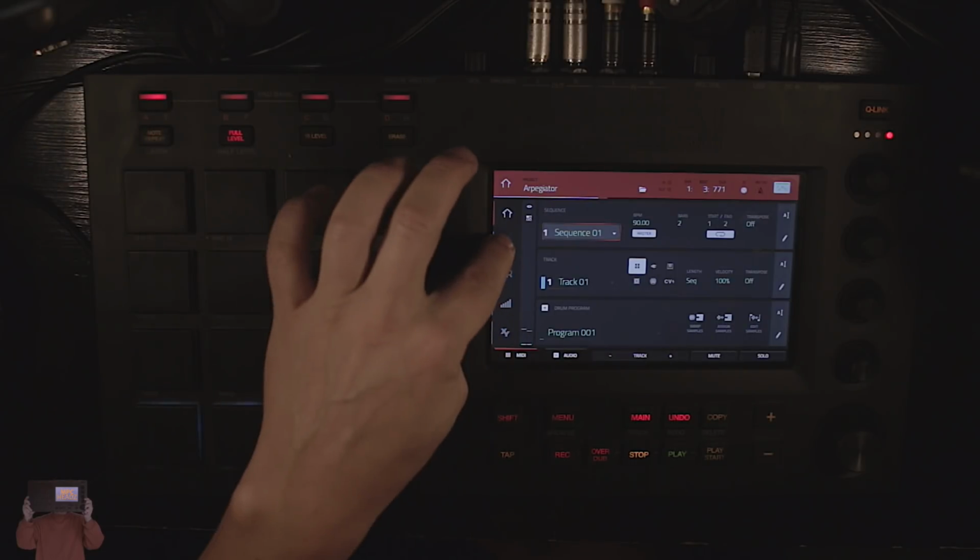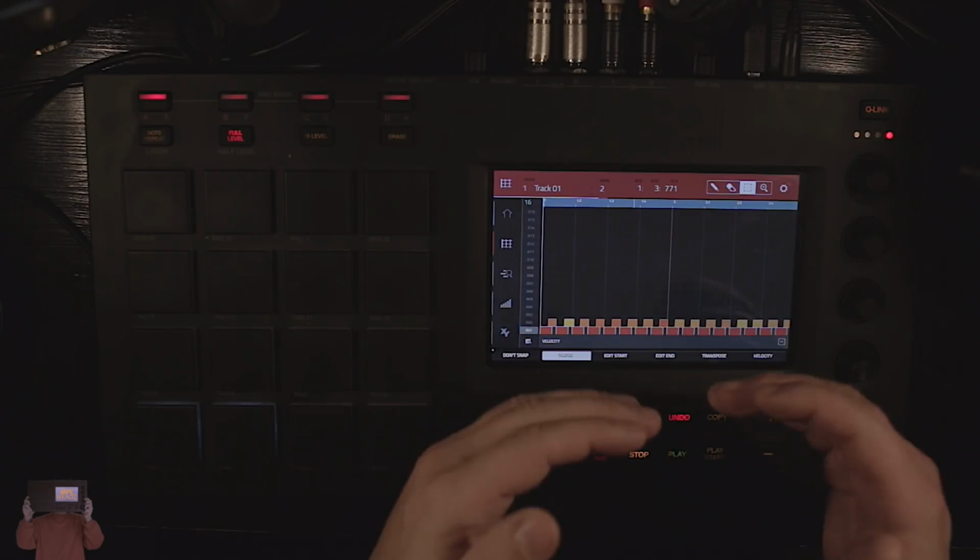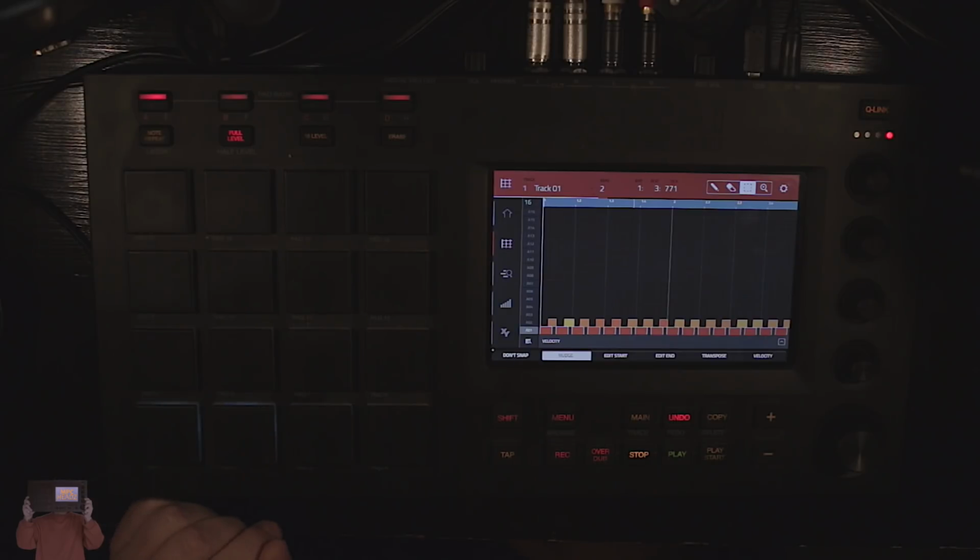So basically what I did, I just went on to the grid and I recorded eighth notes in the first pad and I recorded eighth notes with the second pad, and I did 16ths with both pads. Okay, and this is what I have.